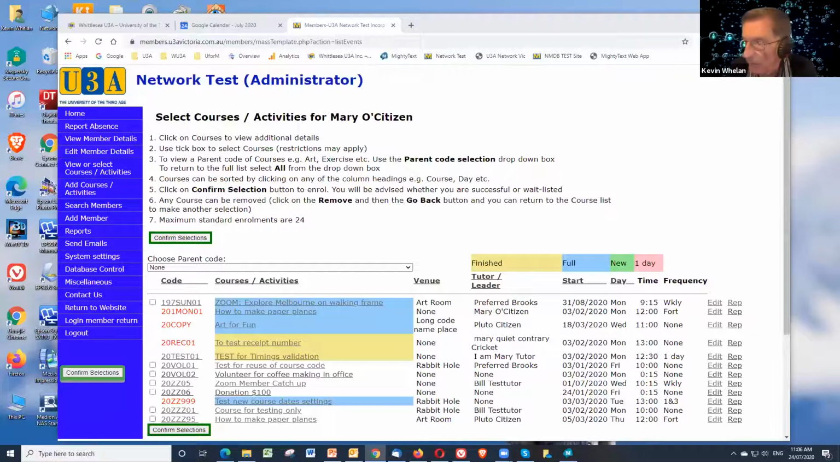I think Ballarat, have they gone live with members yet? John or Robin? Steph? They have. Okay, good. So just keeping up with the other groups. But yeah, the process for retrieving a password is the same as it's been now for a little while.